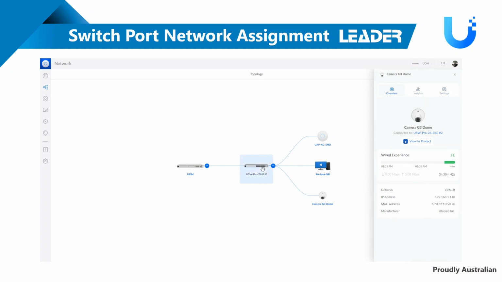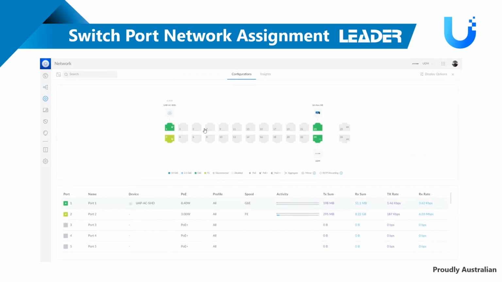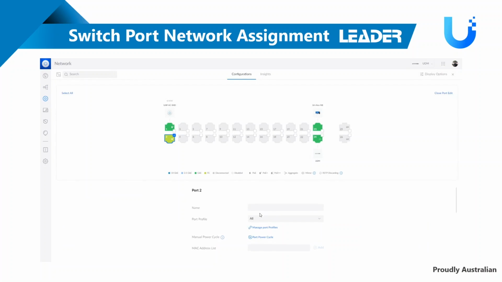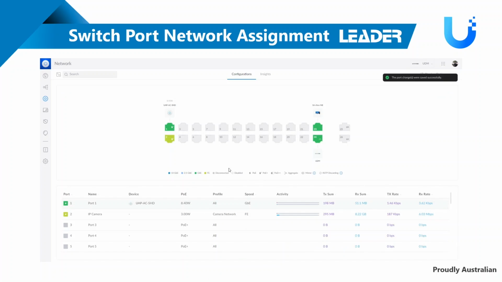What I'm going to do now is go onto the switch itself and go to the port manager, and I'm looking at the port that the camera is physically connected to. In this instance, it's port 2. The first thing I'm going to do here is give this port a name. I'm just going to call it IP camera, just so we can keep track of it later on. And now I need to assign the port profile. It's a camera, so I'm putting it onto the camera network. Then I'm going to apply changes.